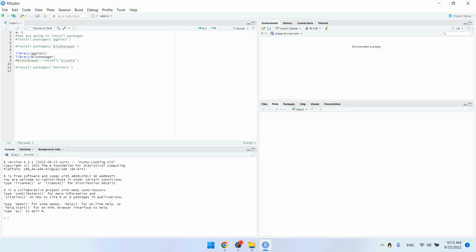And the third way to install packages is to use devtools. We go to library devtools, and we can just run. We can also write code here if you want to save the history. If you write here, now let me try.